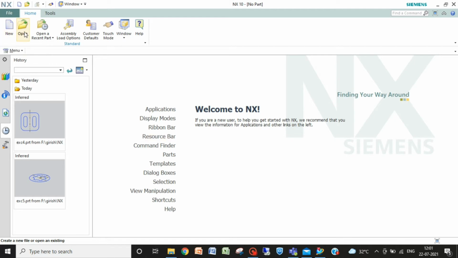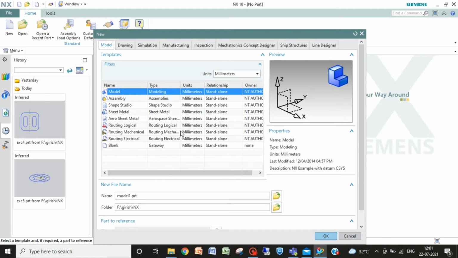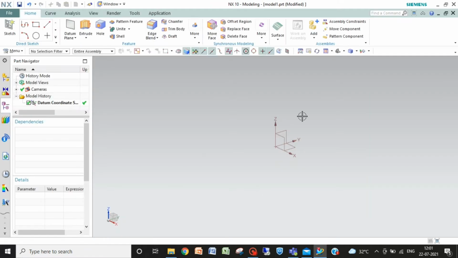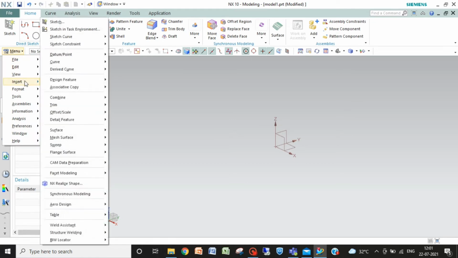So let's start. New command, and we are going to make a model. Last time I was working on drawing, that's why it is on drawing. Go to model, new model, and OK. This is our workbench where we are going to sketch. So how do we start? With this sketch, you choose a sketch from the menu, insert, sketch in task environment.